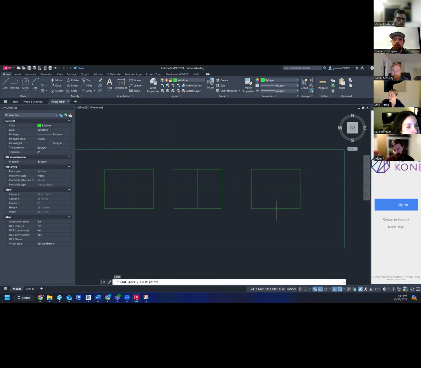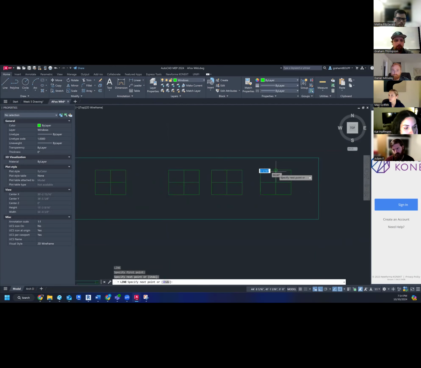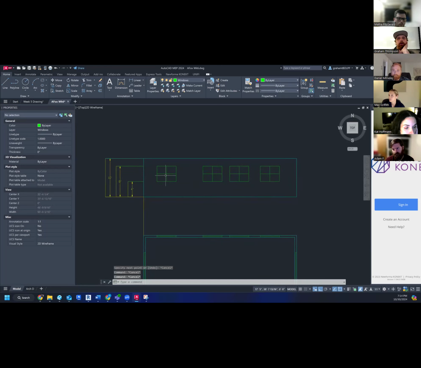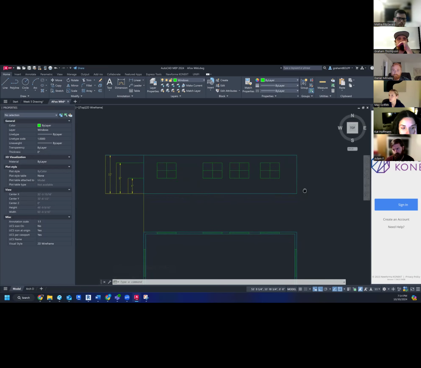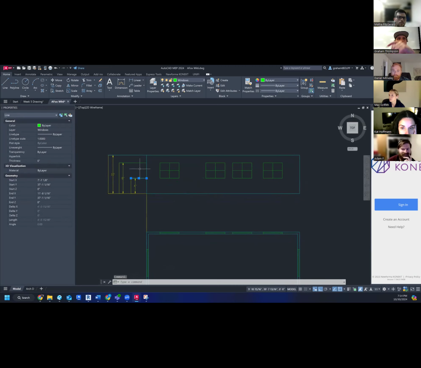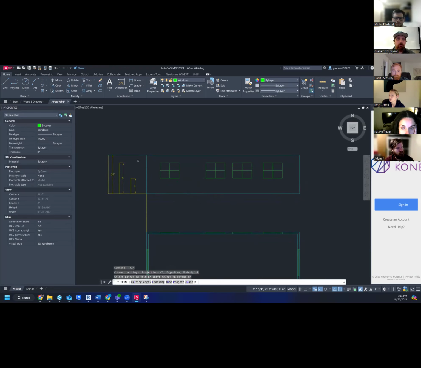And yes, you could have made one of them and copied it around, okay? But now we got something that looks like some windows, right? And last but not least, I'll trim these lines out because these are still construction lines. They're being utilized, but they're no longer needed, right? And I'll trim this guy.